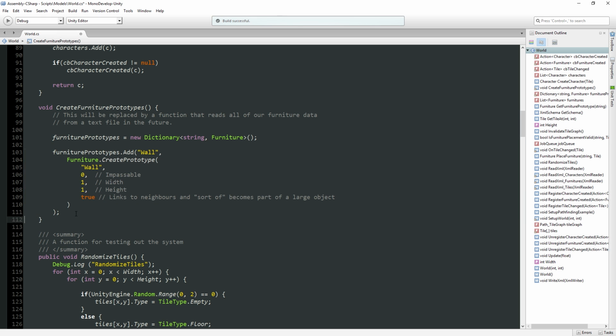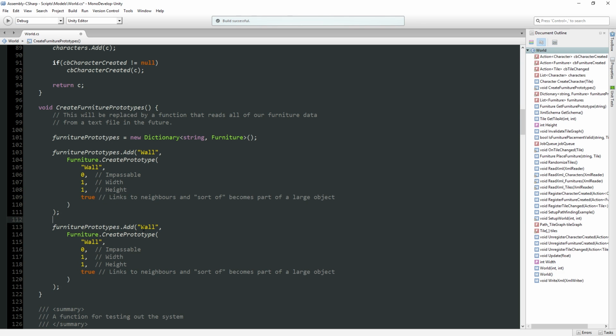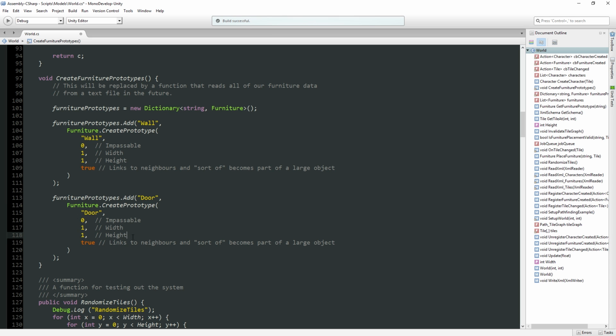So let's say we were to just duplicate this, and so we would be adding a new furniture prototype with the object type of door. We're going to want the key to the dictionary being the same, and other than that, we're going to leave these stats all the same. By default, it's not walkable. It's a one-by-one object. Does it link to its neighbors? I guess, I don't know, sort of six of one, half a dozen of the other. Let's leave it in there for now and see how it goes.